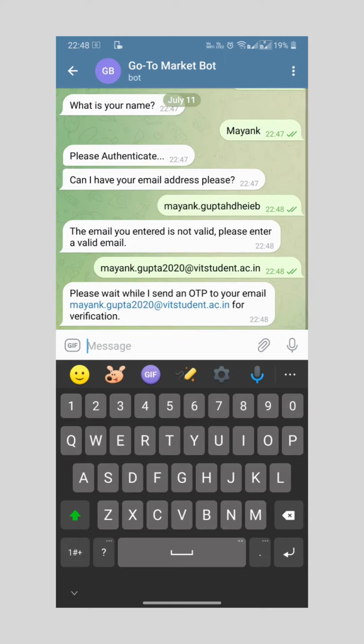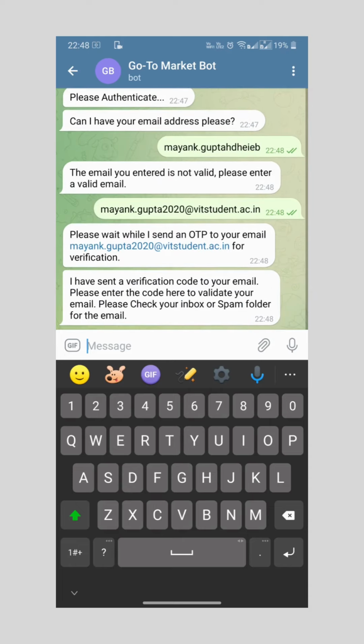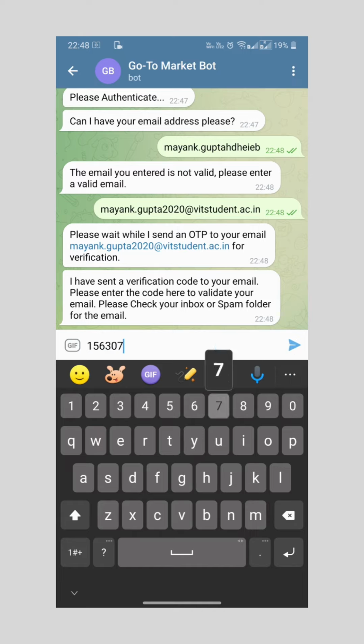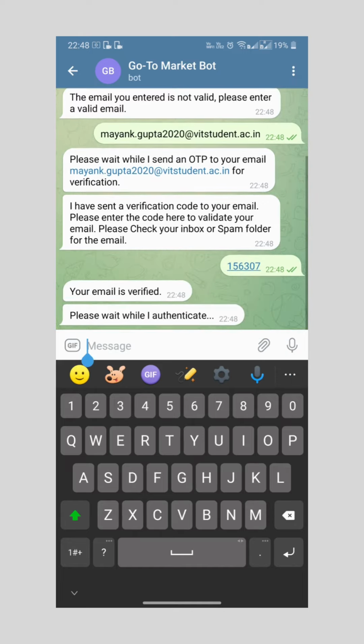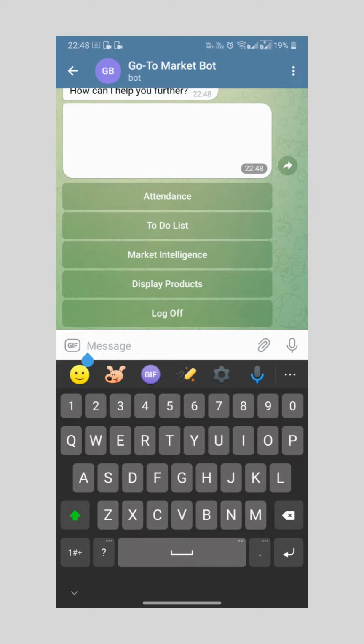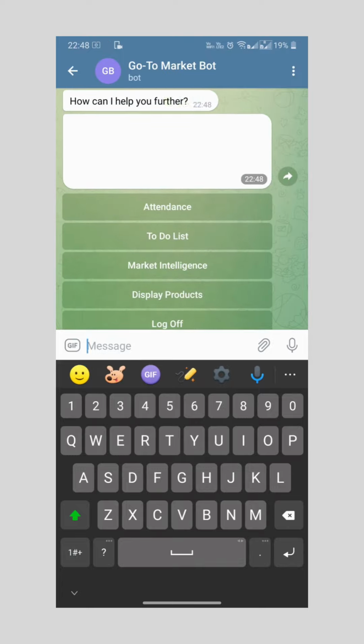Now it checks whether this email is within the registered merchandiser's email ID. Then it sends an OTP to the email address, which I have here. I'll attach the screenshot in the mail, in the PPT. So my password is 156307. Now it opens up, and I can use the chatbot functionalities.